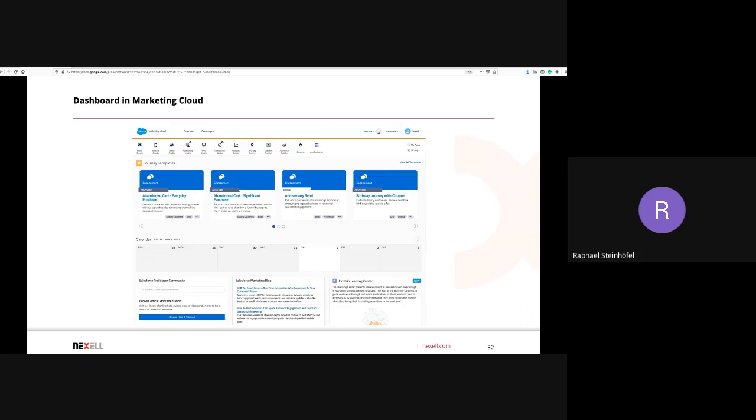And you have a lot of other builders and stuff you see on top. We see also that you have some journey templates, for example, abandoned cart templates for your shop, or if you have the birthday date of your customers, you can send out congratulation emails or coupons and stuff like that.